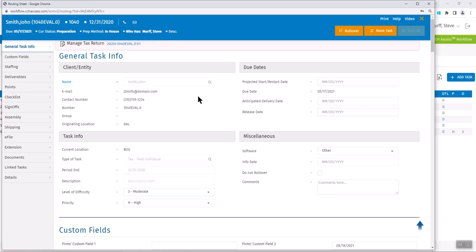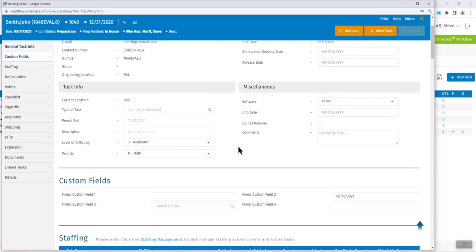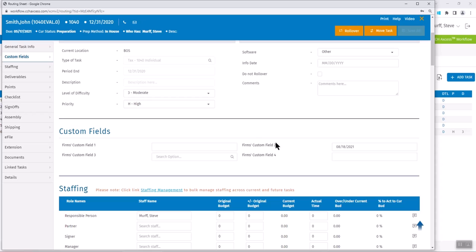Up at the top, general task information about this client, maybe how we want to contact the client, their dates, and more. Task info, further information about this particular task that we're performing for the client. If there's something your firm would like to track, there's also the ability to put up like 25 different custom fields that you can add to your installation, and you can track that information along with these jobs as well.